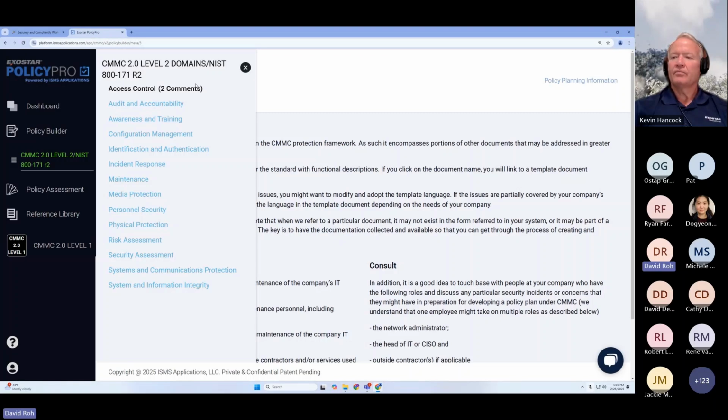Moving on to the policies themselves, we'll start off with a level 2 example of CMMC, which contains the 14 policy family domains and the 110 controls.